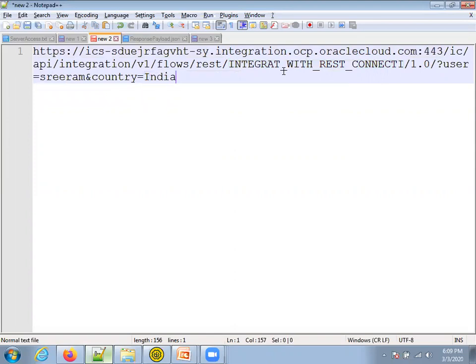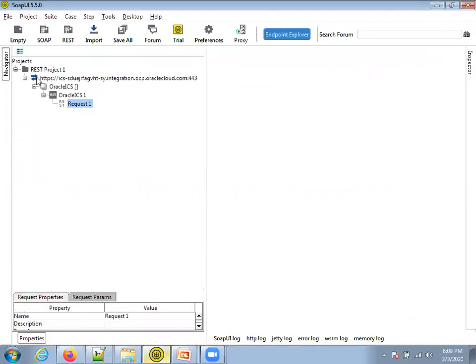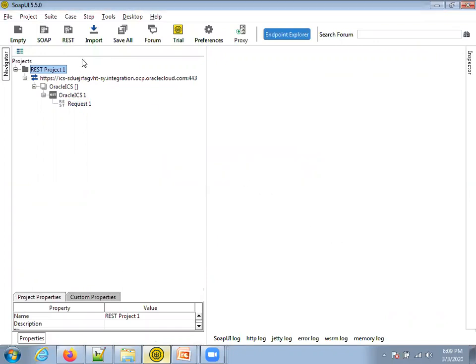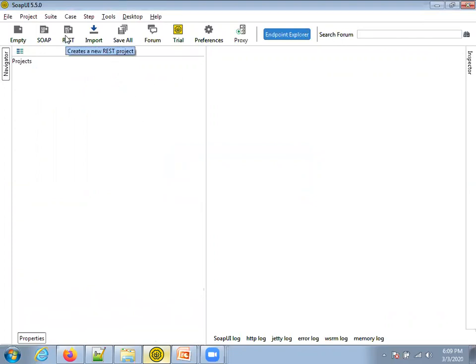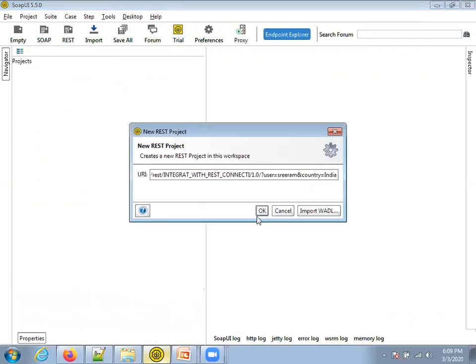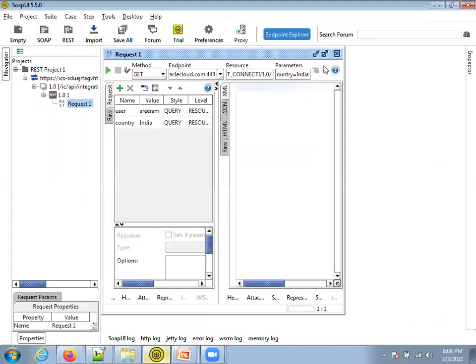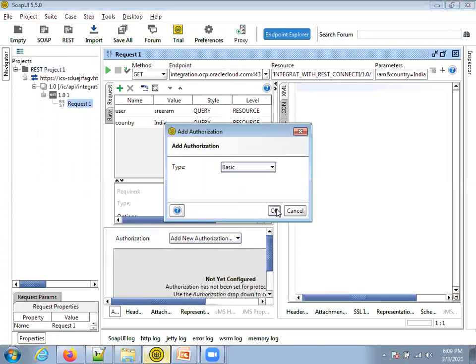Now what I'll do is copy this one, and you can open SOAP UI. Let me open it again from scratch, if you have not used SOAP UI for a long time or never used it. No, simple. So click on REST here, create a new REST project, mention the endpoint URL. And now whenever you want to invoke any of these REST web services from ICS, make sure you mention the credentials for your ICS.